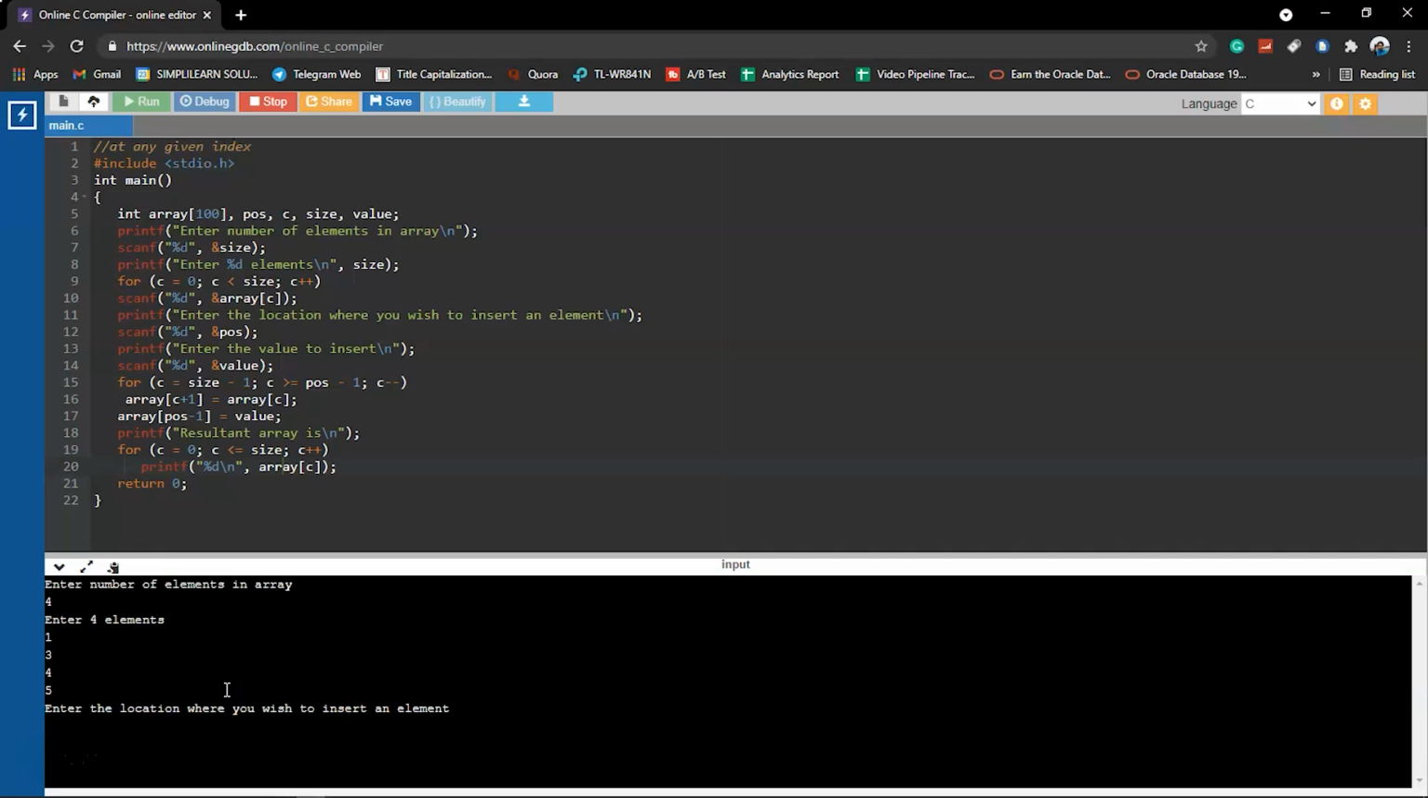Now it is asking for the location where you want to insert the element. Let us insert it in the second location. Now let us set the value as 2 and there you go. The resultant array is 1, 2, 3, 4 and 5, and the element 2 was supposed to be added in the second location and it has been successfully added.